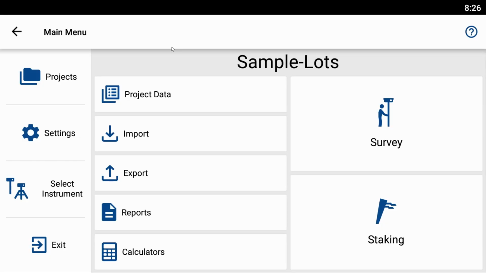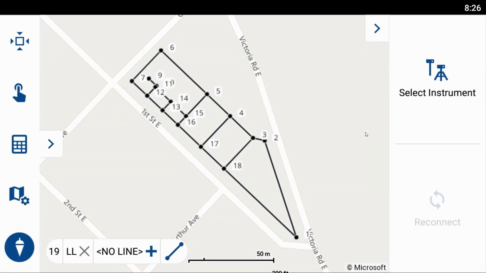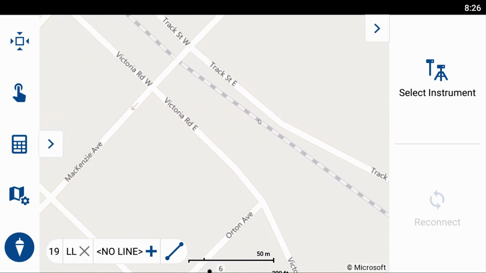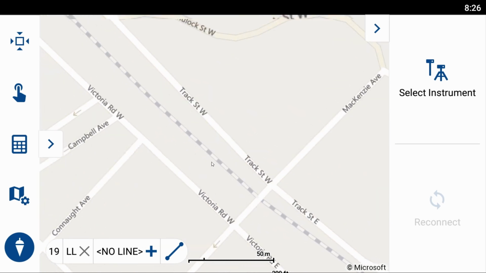So what I've done here is I've opened up the sample project that comes with FieldGenius for Android, and what I'm going to do is select Survey over here to bring me to my map screen. And you can see right now that if I move around on the screen, I've just got this default view with some roads. Looks like a train track maybe, and not a lot of detail on this map.